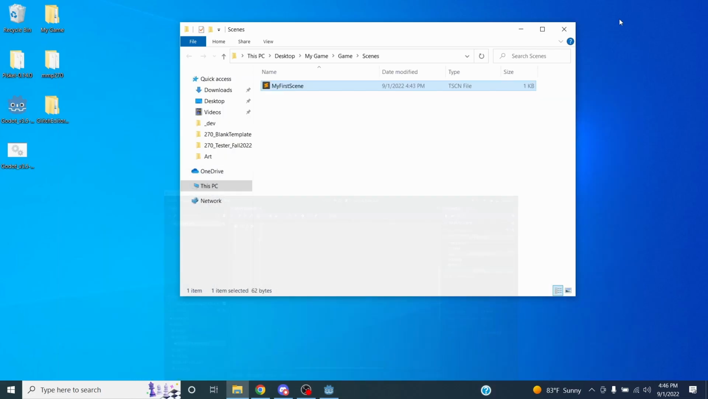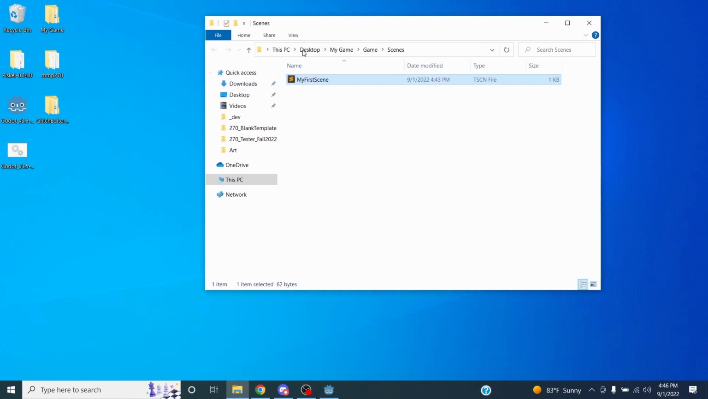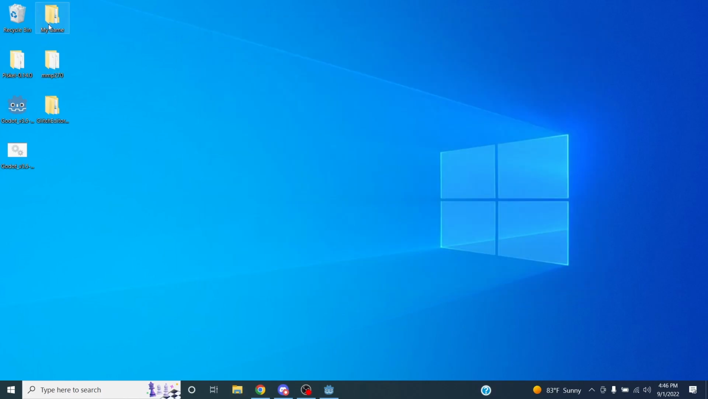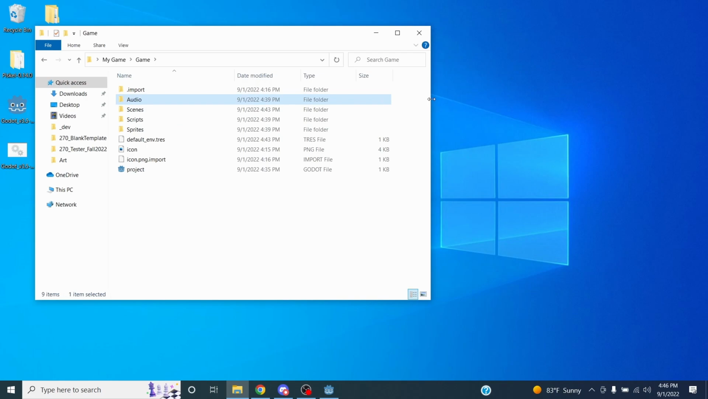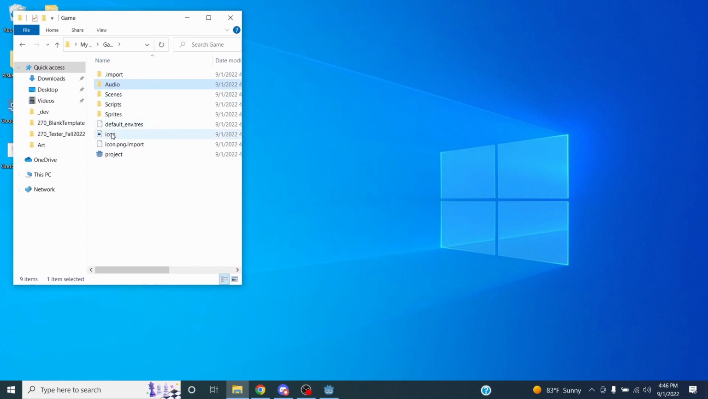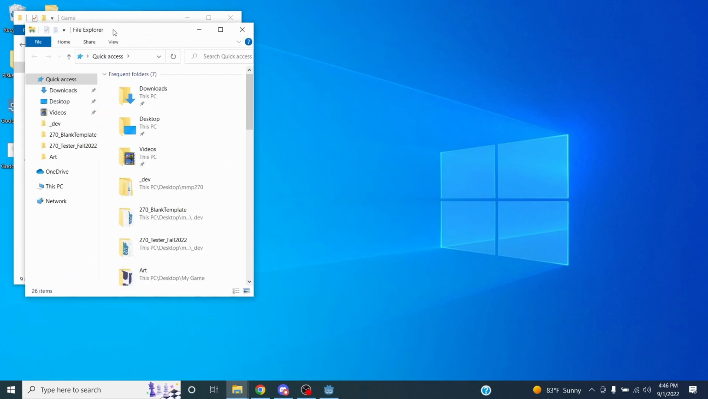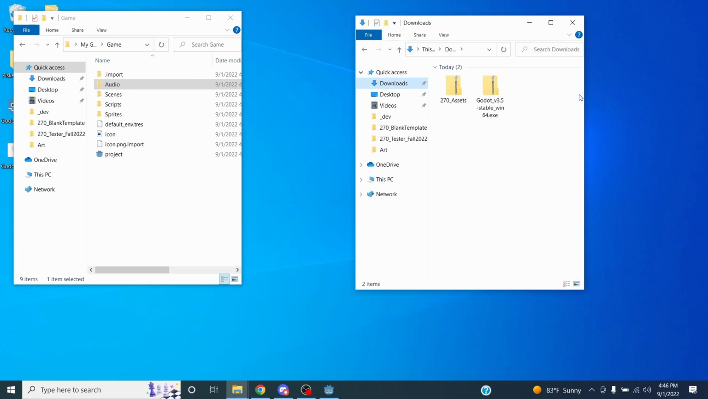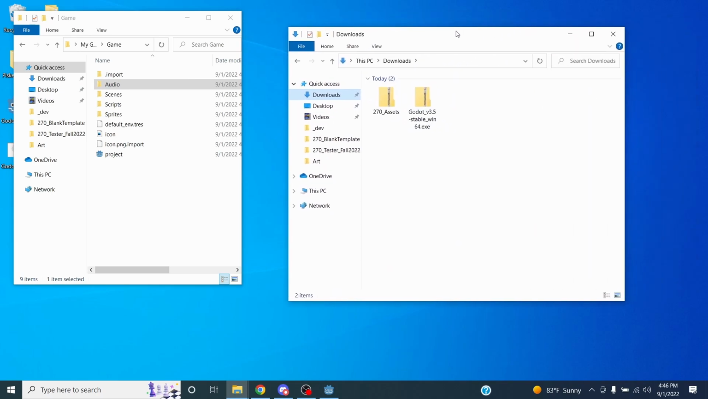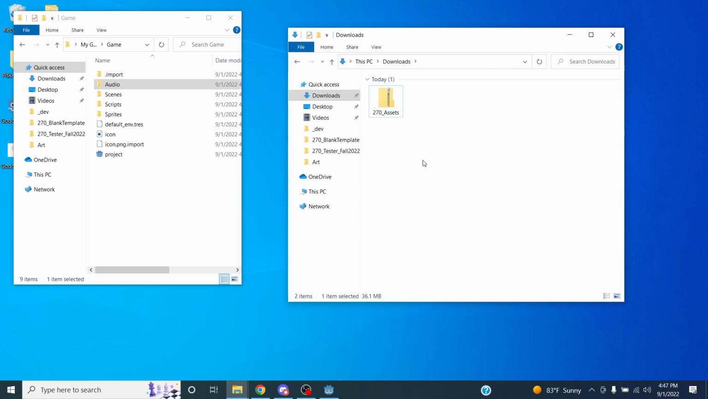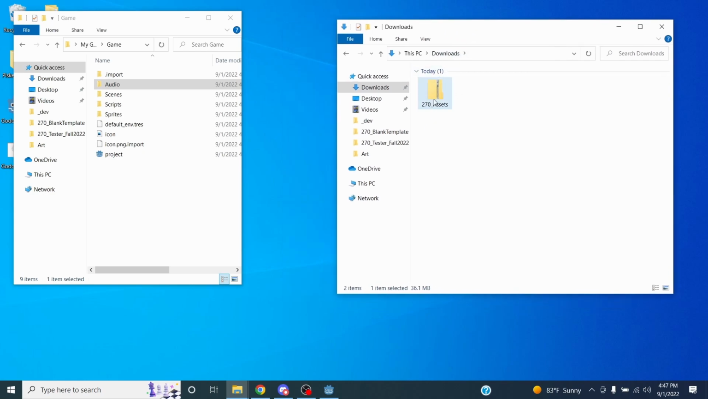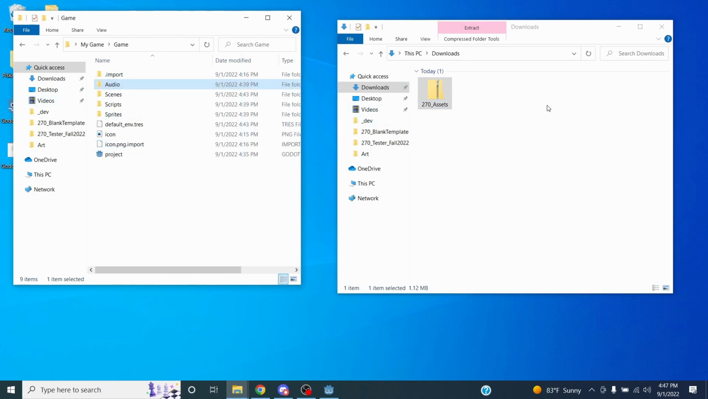So what I'm going to do now that I've downloaded it, I'm going to go to my desktop. So I've got my game here, and I'm going to go into the game. And right next to everything else I've already created, I'm just going to throw in this assets folder. So I'm going to open another File Explorer window over here and go to my downloads. And so there's the 270 assets that I just downloaded. I'm going to delete this Godot thing that I downloaded earlier. I don't need that anymore. And what I want to do is just extract this assets folder into my game folder, so I have access to all the stuff in there.